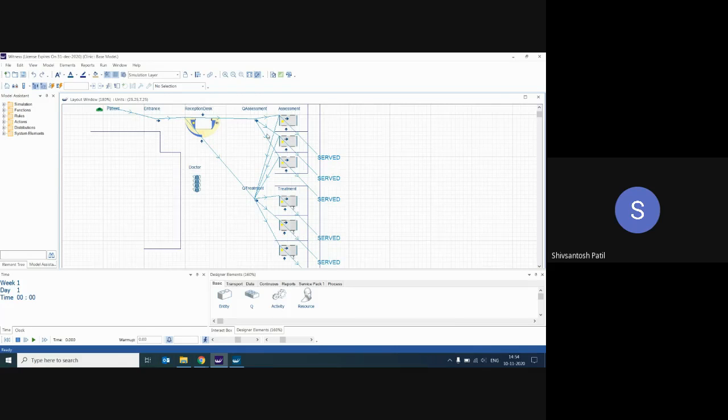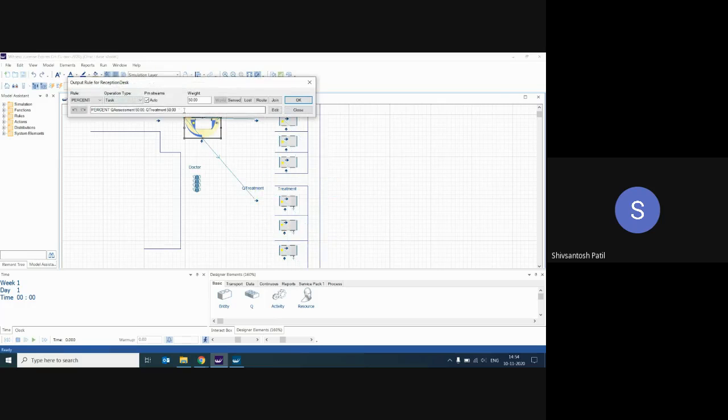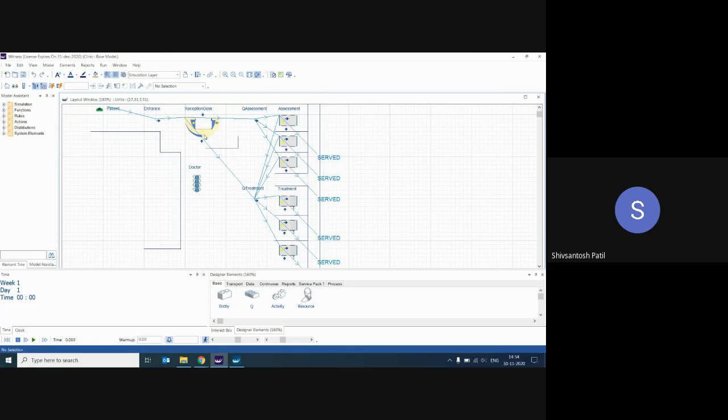Here you can see, for example, a reception desk. From the reception desk, there is a simple rule, like the output rule. You can see percent goes to Q assessment 50, Q treatment 50. So what does that mean? Basically, whatever number of people come to the reception desk, 50% go for the assessment purpose, 50% go for the treatment purpose. Assessment is basically a primary checkup, and for treatment, somebody might have taken an appointment, so 50% go for the direct treatment. They don't require assessment.